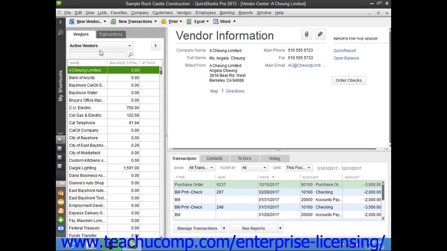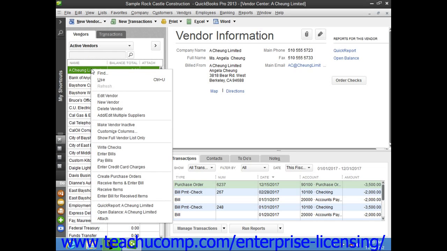To inactivate an item in any QuickBooks list, you can simply right-click on the list item that you want to make inactive within the desired list. From the pop-up menu that appears, you can then select the Make List Item Inactive command to inactivate the selected list item and hide its display.